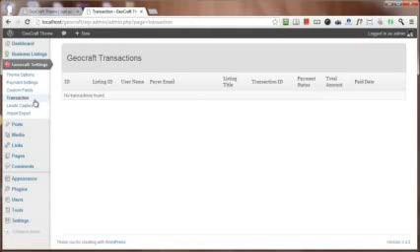Next, I'm going to the transaction section. In the GeoCraft transaction section, all the paid listings appear right over here. You will see the ID number, the listing ID, the username who paid the payment, the payer email, the listing title which had become a premium listing, the transaction ID of the PayPal, the payment status, whether it's completed or pending, the total amount that had been paid, and the date on which the amount had been paid.